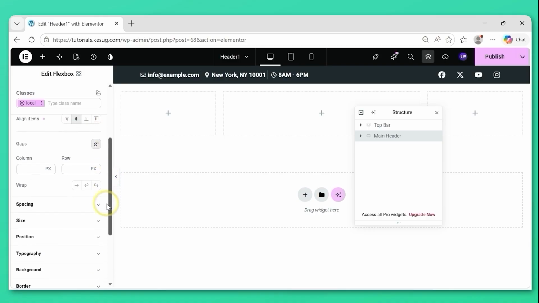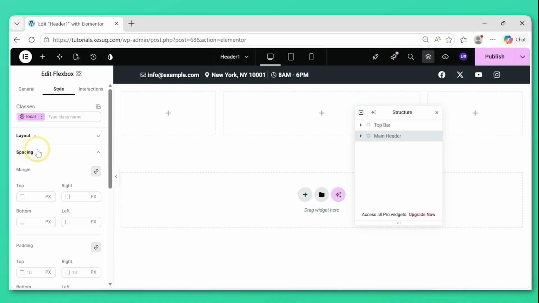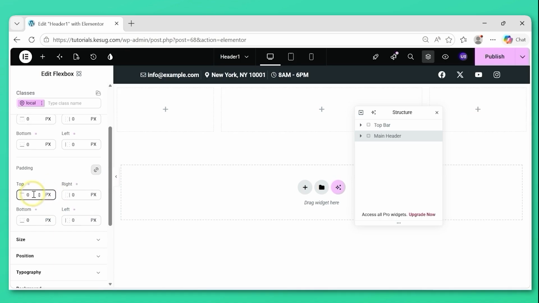Scroll down. Okay, close layout. Go to spacing. I want 0 pixel margin. Go down to padding. I want the padding to be 0 on top and bottom. Going to unlink. Our right padding should be 20 pixel on the right. On the left, I want 50.